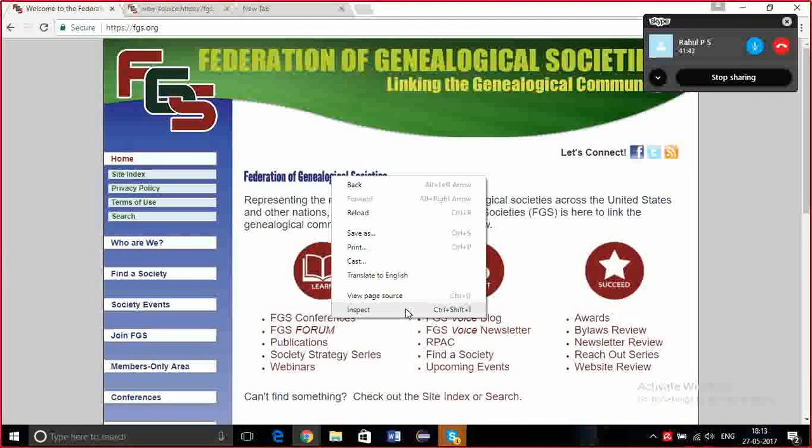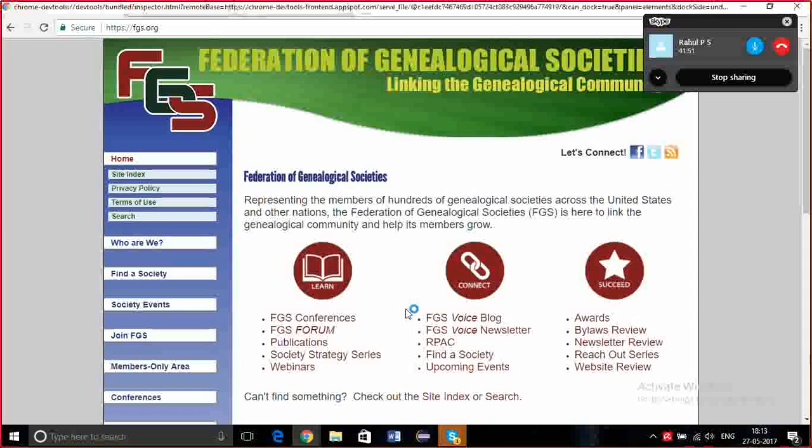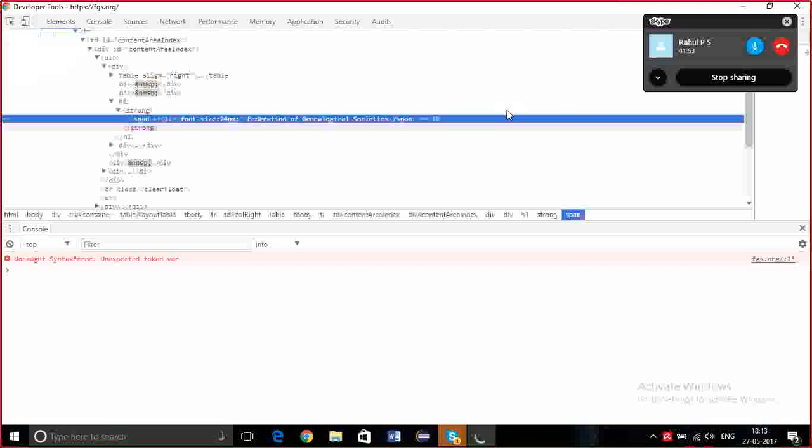Here you can see one option called inspect. It's visible, right? If you open that, a new tool appears. This tool is called the developer tool. It is basically used for development of this browser, and all the communication happening in the browser backend you can see using this tool. We are going to use this tool to identify our web element.